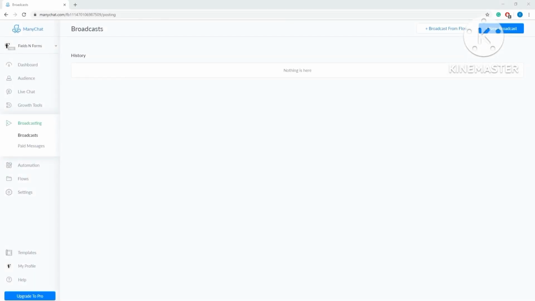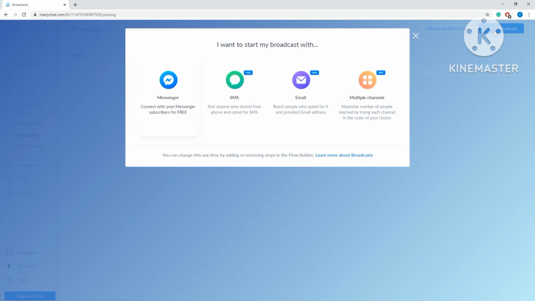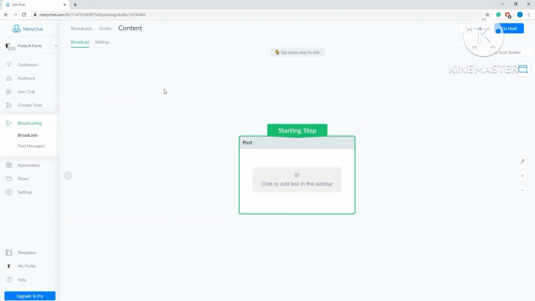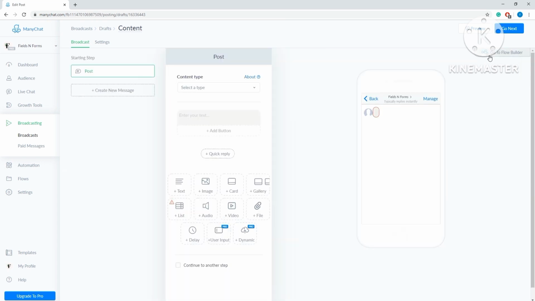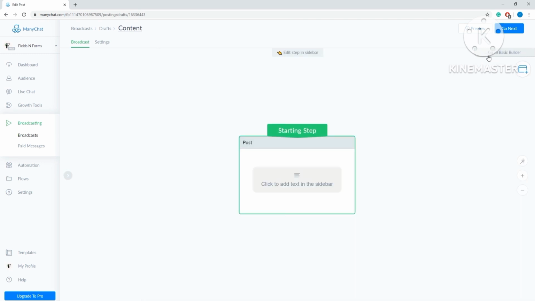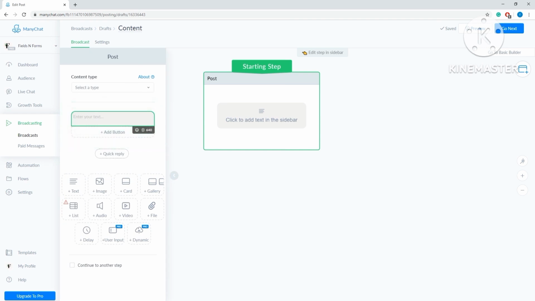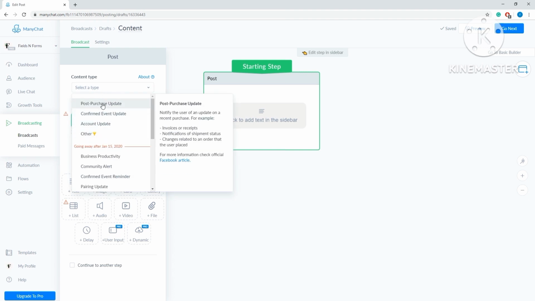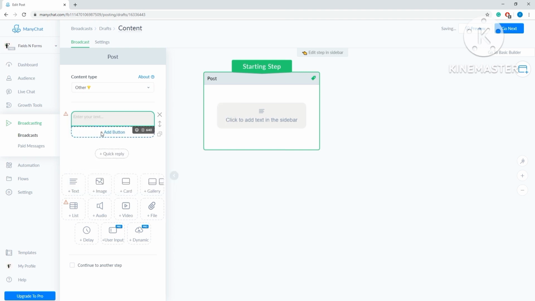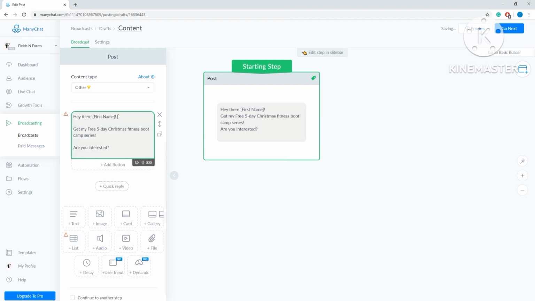Okay, so let's get started with setting up our first broadcast. Go to Broadcasting on your menu, then click Add New Broadcast at the upper right corner. Then select Messenger. On the right side, you can switch to Basic Builder or the Flow Builder. Let's use Flow Builder to have a better visual of our broadcast flow. Click Starting Step and a sidebar will automatically appear. Select Other as our content type for this example. Then, let's type in our message.